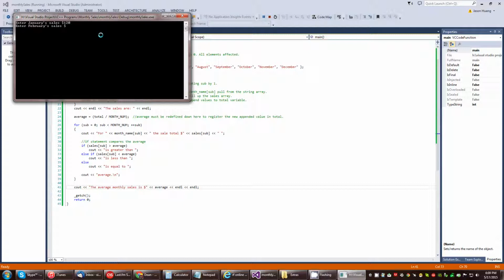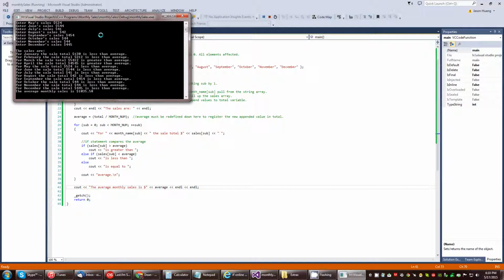Okay, so $120, 212, 5,000. I'm just randomly tapping away. 544, 41. Yep. So the average was just above $1,000, okay? So less, less, greater, greater, less, less, less, and greater. And it works out.